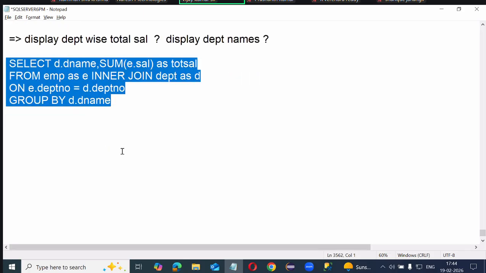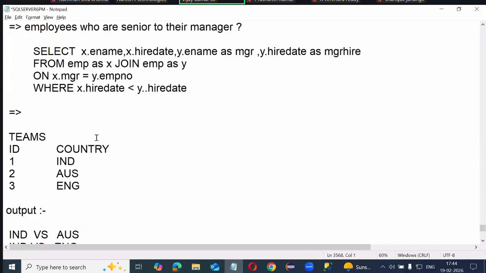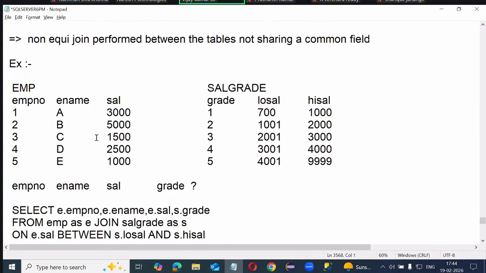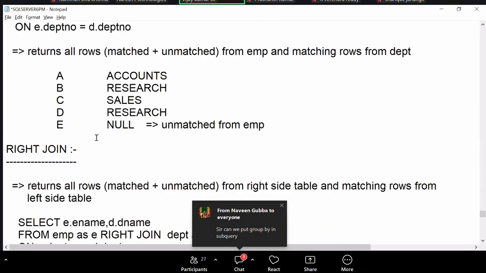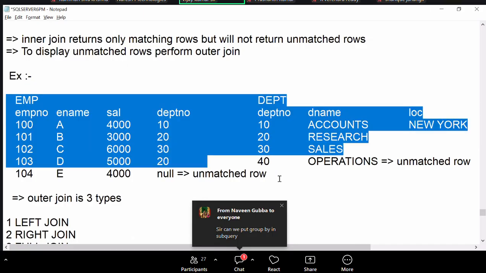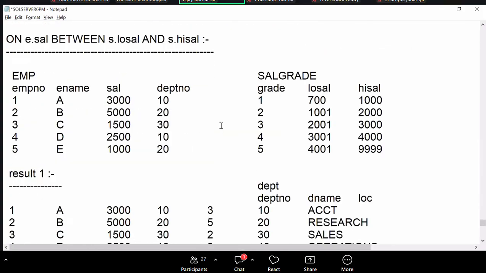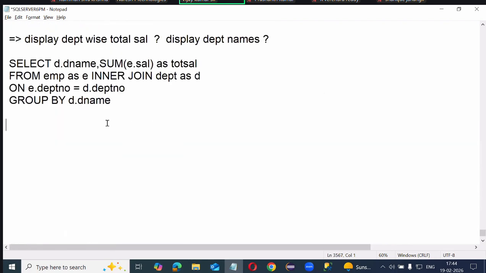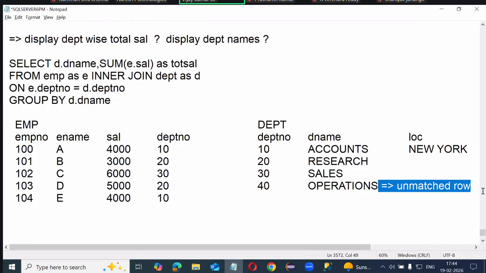Understood that. So suppose if you want to know how this query is executed. Okay, let's take some sample tables. Let's take these two tables. Then how is this query executed? Now let's see. So let's say this is 10.